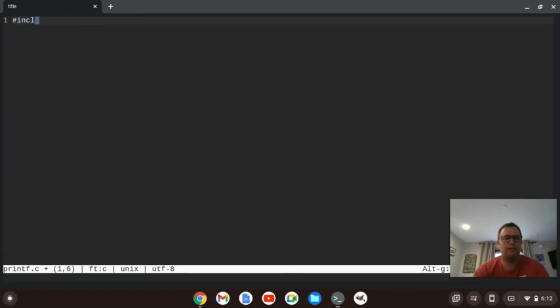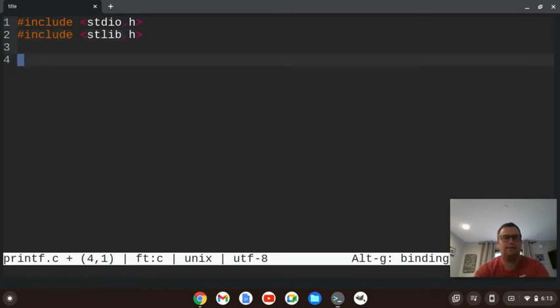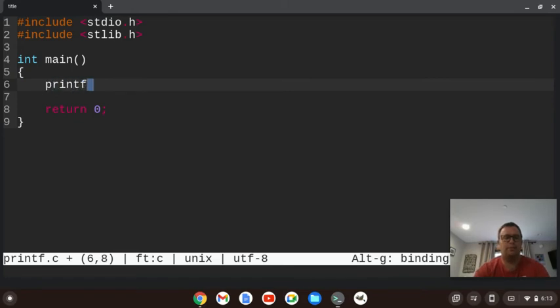A few things we want to include are the standard input-output header, and let me make this a little bit larger so you can see it, and the standard library. Okay. And then I'm going to type int main. Okay, we'll talk about that later. And then come down here and we'll start with our C code. And at the end, we want to have return 0. Okay, and so now we'll do a printf function. So I'll do printf and just say my name is Tim.